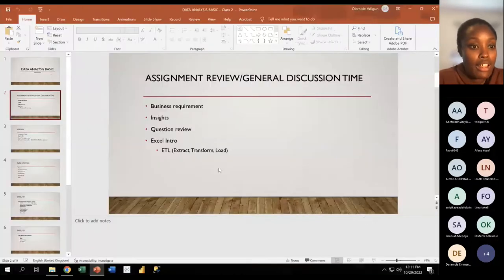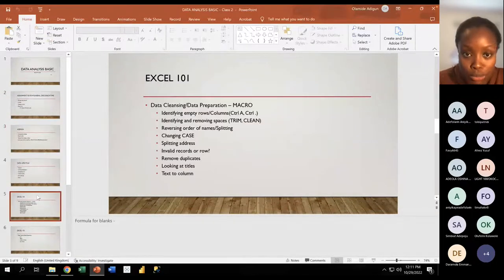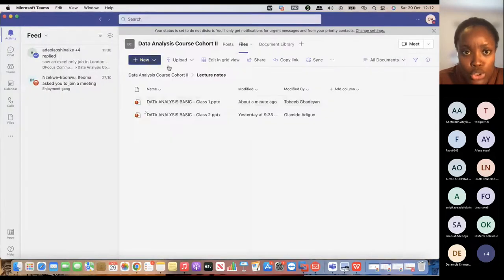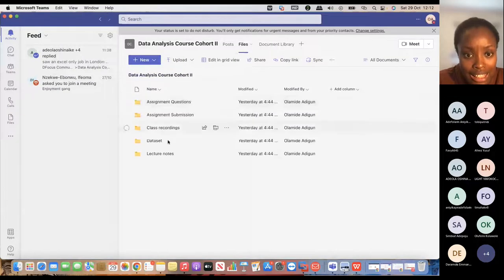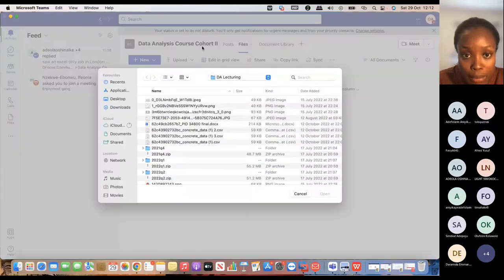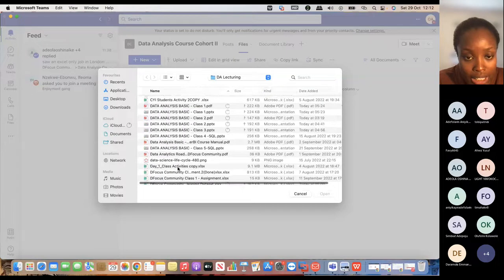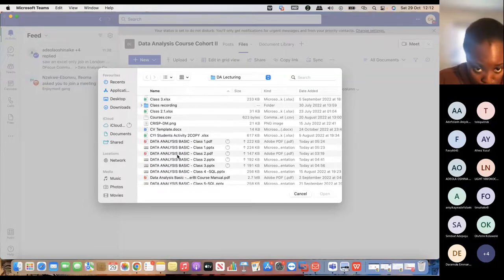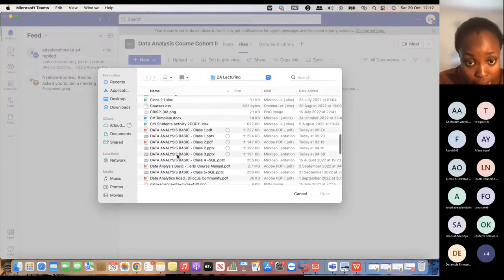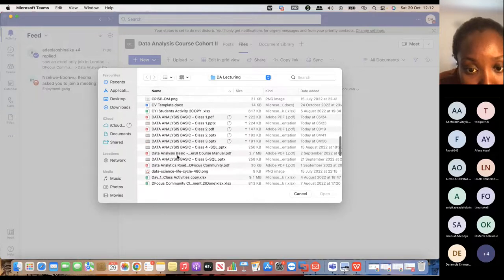Amazing. Let's start. So the agenda: introduction to Excel, Excel for data analysis, general knowledge, and then we'll do some formulas. Let me quickly confirm that I uploaded the roadmap that I want us to go through. If not, let me just upload it now. Once you have access, you'll get access to all of this. I want to open the roadmap we're going to go through and the things we're going to do.